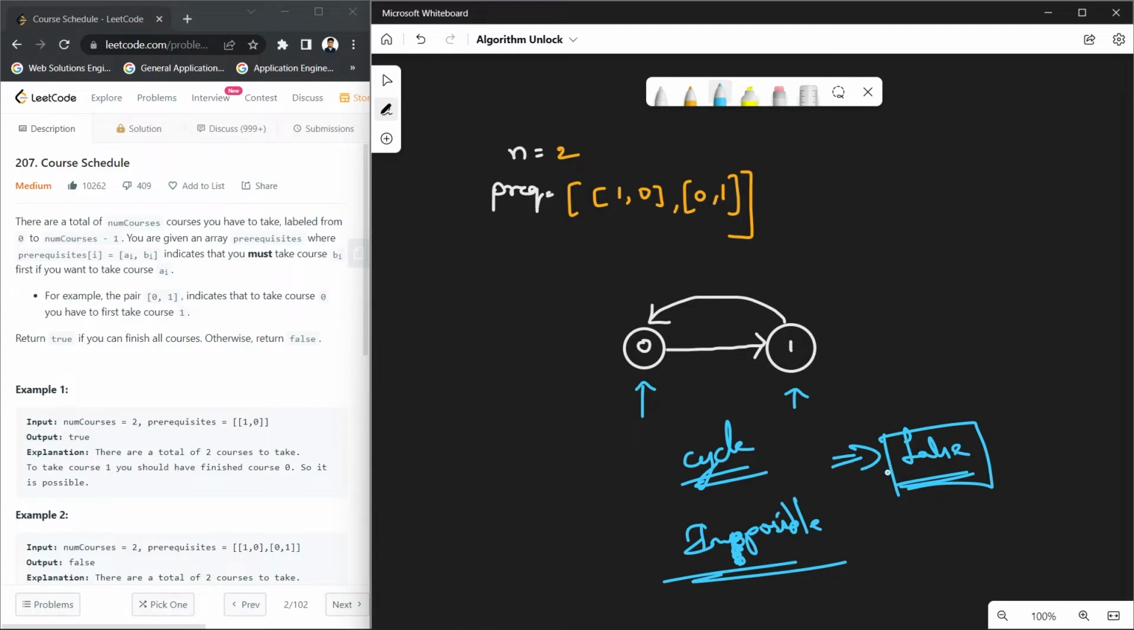Let's take another example and try to find how we can technically determine this. I said we will be using an algorithm. I'll tell you which algorithm we are going to use, how you can use it, and how it helps us find whether we can complete all the courses or not.